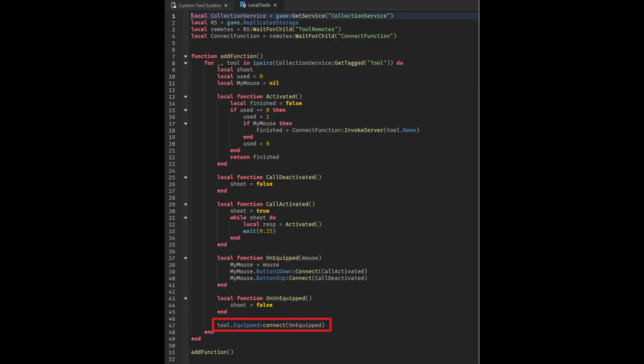At the bottom, you can see the standard tool.Equipped, which connects to Unequipped. That is in turn just adding connections to your mouse button to know when you are using the tool. Call activate controls the tool activation. This function calls activate, which sends a request to the server to perform the tool action. Call deactivate just changes the variable shoot to false to signal the tool is no longer in use. If you're familiar with object-oriented programming, this can be a way to think about this process. Well, now we are done with the client side and ready to move to the server side.